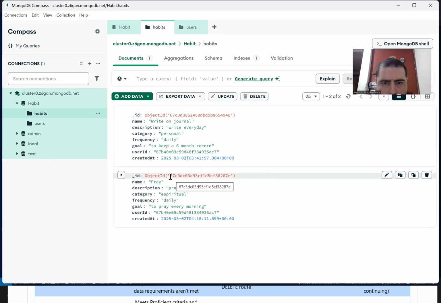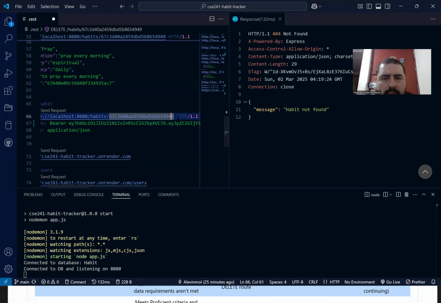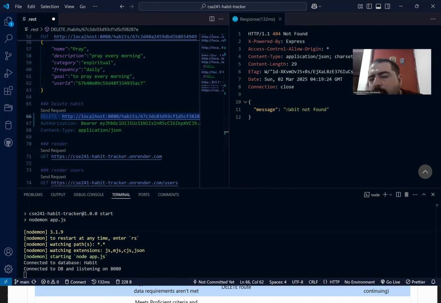If I can copy this, I need to copy the ID to be able to delete the habit. So I delete that habit. It says the habit not found. So that's error handling. If the habit that I requested didn't show up, that's error handling. And now it found it and the habit was deleted.